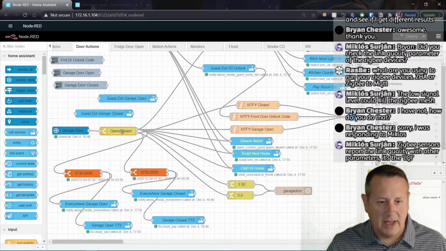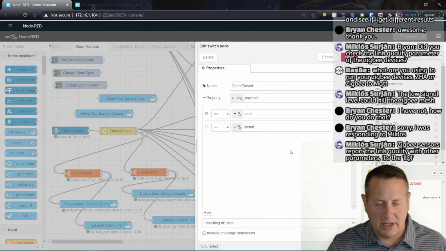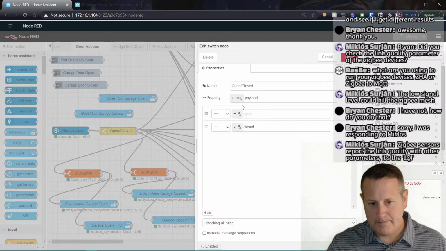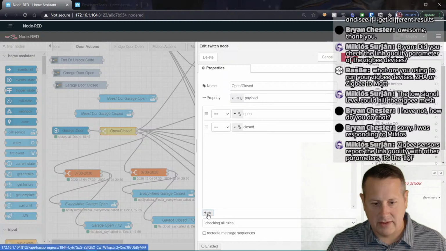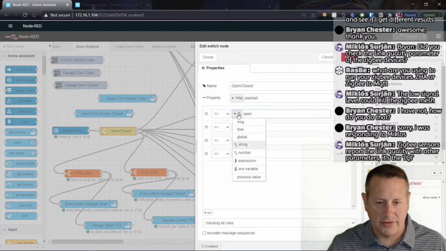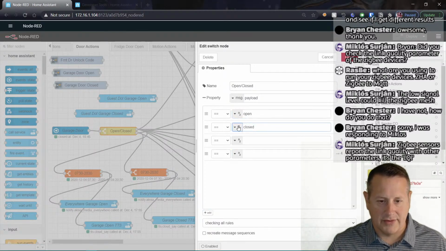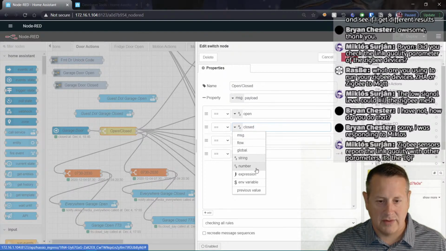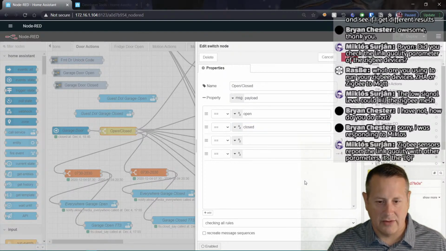All right. So then I go to a switch node, and on a switch node, I look at the message payload, which is default, and then I determine whether or not it's open or closed. You can add a bunch of these different things. You can look for a whole bunch of different things here. One important thing to note is if you're looking for string values, make sure you have string selected. If you're looking for numeric values, make sure you have that selected in here as well.